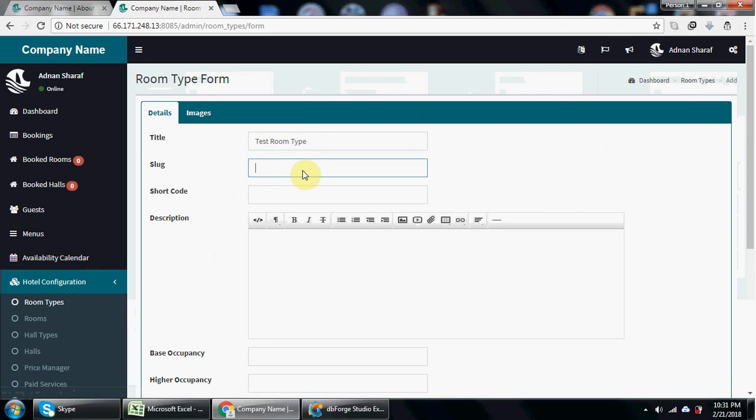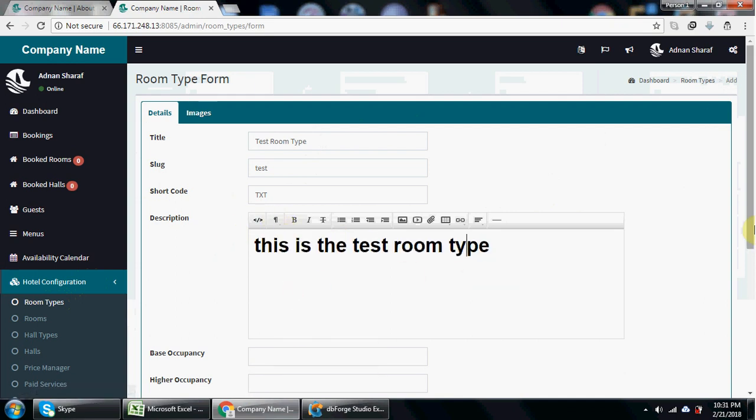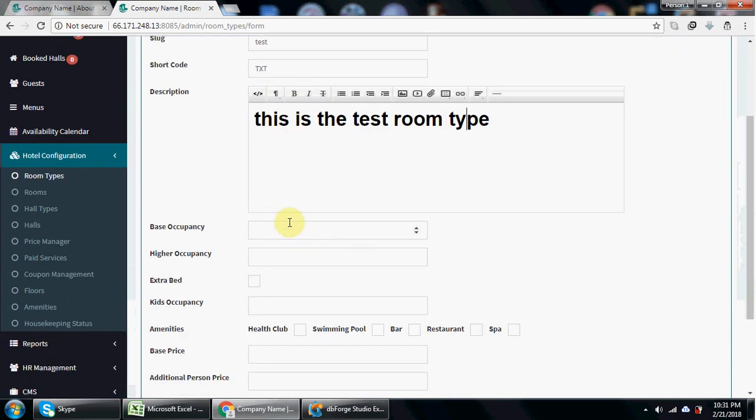Once I create that, I will delete it. The slug is just the common name that we want to use against this room type. So I would say test, and the short code for this room is text. Description, I would say this is the test room type, and if you want to edit the text, we can use these functionalities. And then it's asking us what's the base occupancy. I would say 2 people can stay here, a maximum of 3 people.